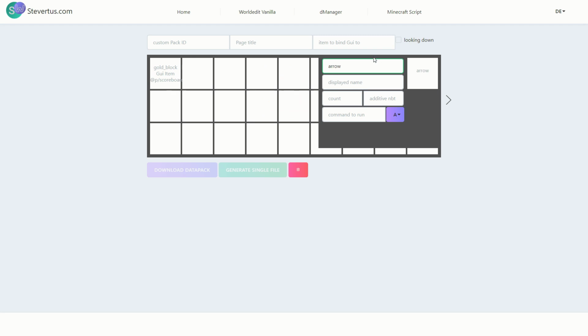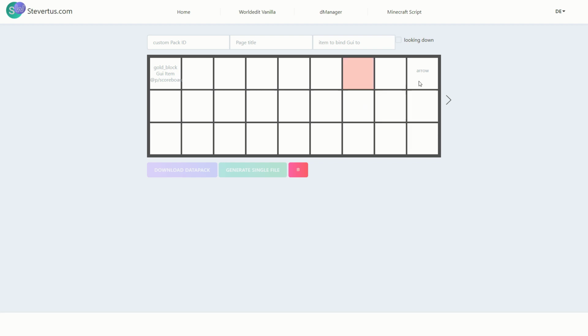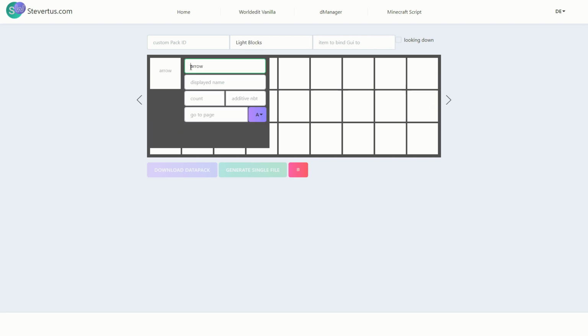So let's put an arrow here and select the page 2. The name and the count is always optional, so you can leave it. So we can use this arrow to the next page, or there could be also a plus to create a next page. So let's just use another arrow and go to the page 1 again.